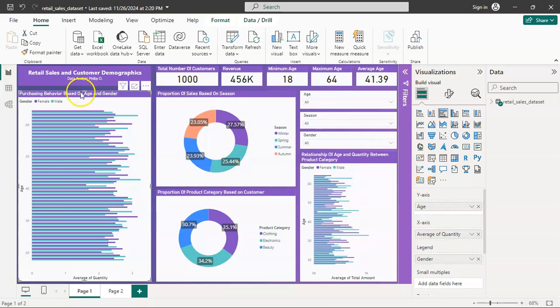customers. Also, from the dashboard we can denote the purchasing behavior based on age and gender of our customer. And also here we can denote the proportion of sales based on seasons, and also below it we have the proportion of product category based on customer, and we have our relationship of age and quantity between product category. This is showing us the relationship of the age and quantity between the product category.